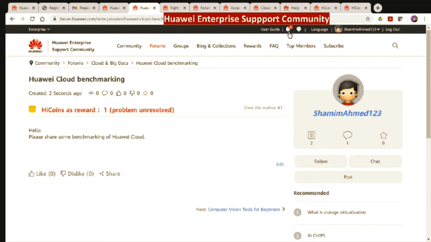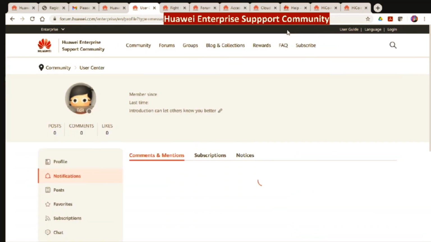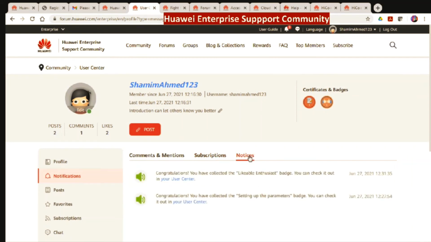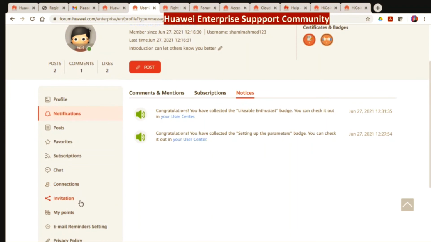Before that, I got three notifications. You can see a bell, and there is a number three written over here. If I click on this number three, I'll see there are three notifications waiting for me. One is from the subscription, and two from the notices. Like somebody has liked my post, and I got two notifications from the system. That is visible over here.